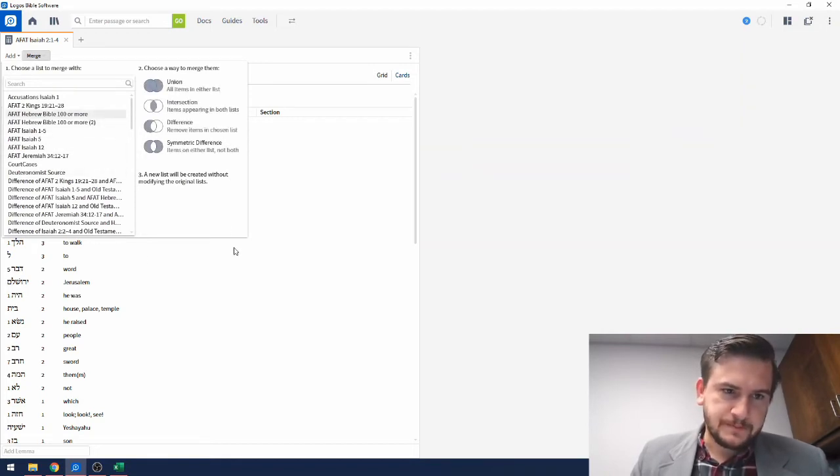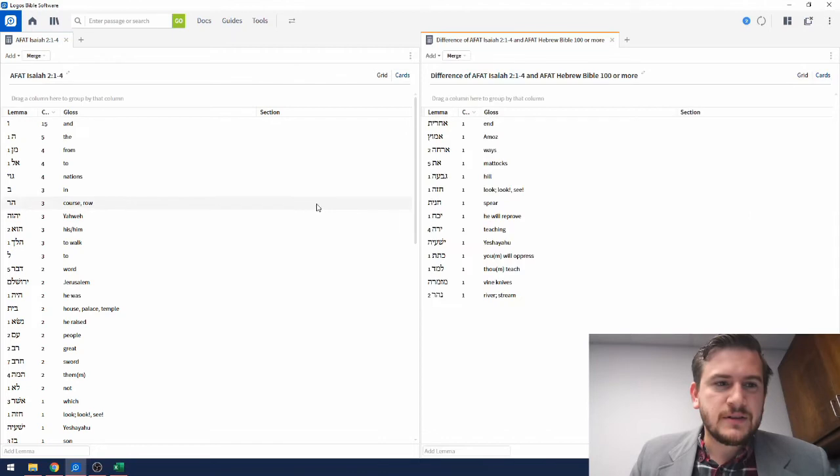And here's my list. And actually, we're not running the intersection, we're running a difference. So find Hebrew Bible 100 words or more, or whatever I've entitled it on the Logos site. Click difference, and boom, you'll end up with a much shorter list.